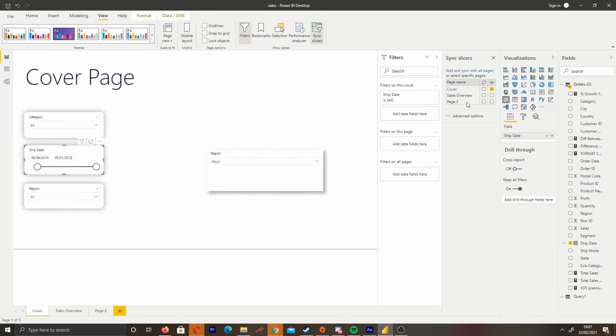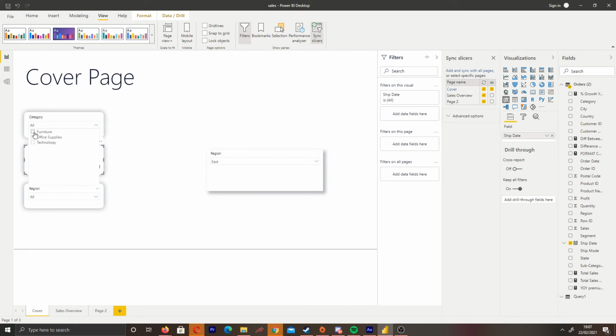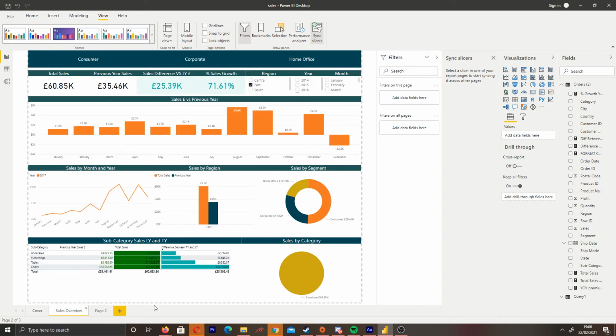Once again, let's do this with ship date. We want this to affect sales overview, page 2 and the cover page, and let's do that for category. Once again, let's do sales overview, page 2, and then click that. Now, if we make our selection, so let's do east, let's do some filters, and then let's select furniture, our data should now be filtering to east and furniture. If we come to the sales overview tab, we can see furniture is now applied and the east region.